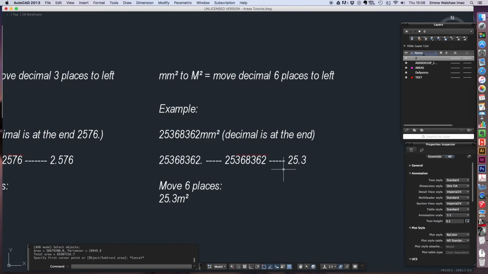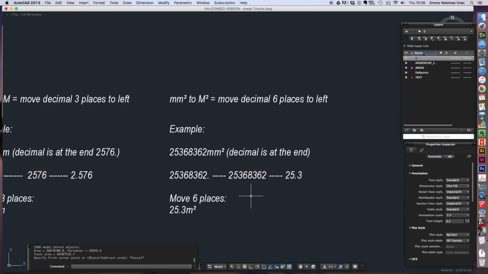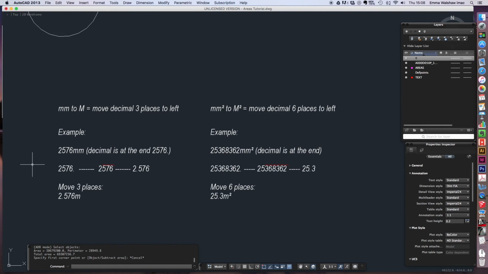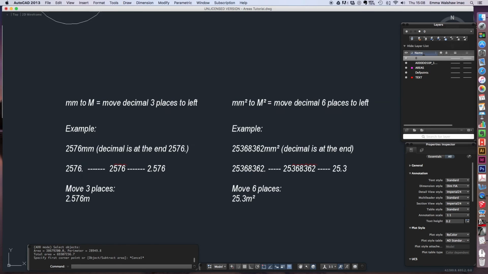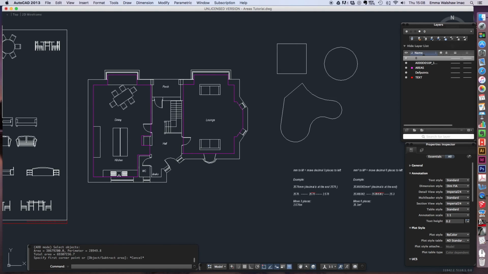When we're working with square meters and square millimeters, you need to move the decimal place 6 places to the left. With this example here, we've got this figure, we place the decimal point at the end, here it is here, so we go 1, 2, 3, 4, 5, 6, which puts the decimal point here, and that gives us a square meterage of 25.3 meters squared. So that's how you quickly work it out. If it's simple millimeters to meters, it's only three places, and if it's millimeter squared to meter squared, it's six places. So that's a really quick introduction of how to use the area tool.